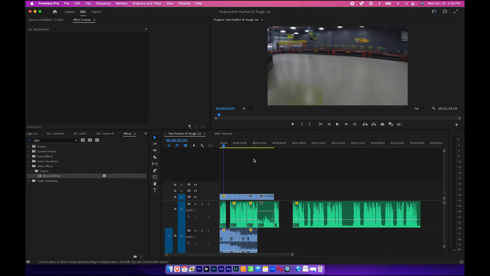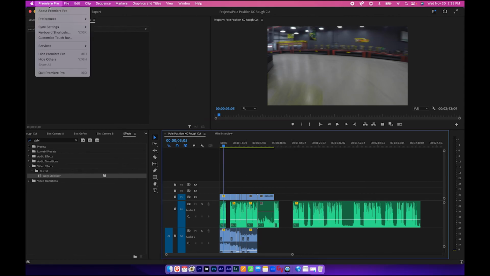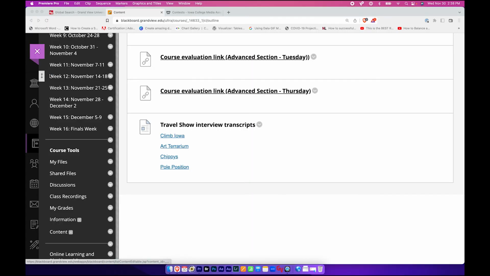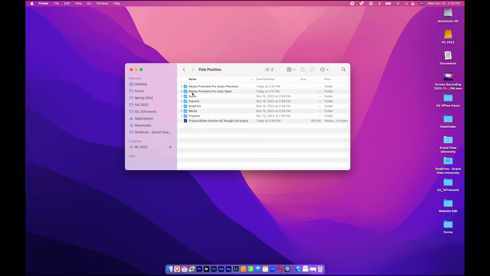Once that export is completed, you can go ahead and quit Premiere. So I will go up to Premiere Pro and choose Quit Premiere Pro. In my folder setup, you're going to see some new stuff. You're going to see these two new folders here, the auto previews and auto save folders. Go ahead and drop these into that projects folder. And then you might see your Premiere project show up here for some reason. Just drop that into your projects folder as well. In your exports folder, you'll see something new: the export that you just made.